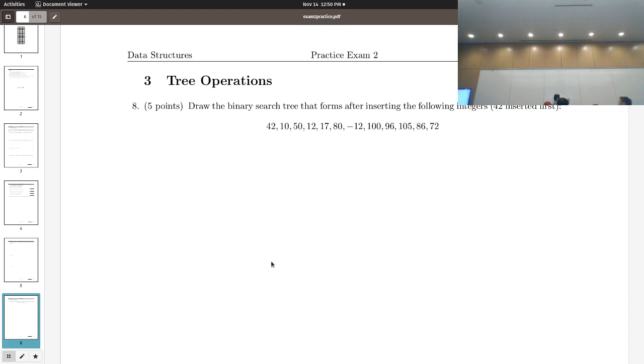It's a feature. 86. So 86 is greater than 80, less than these guys, so 86 goes over here. And 72. 72, again, is greater than 50, less than 82. 72 goes over here. Okay?